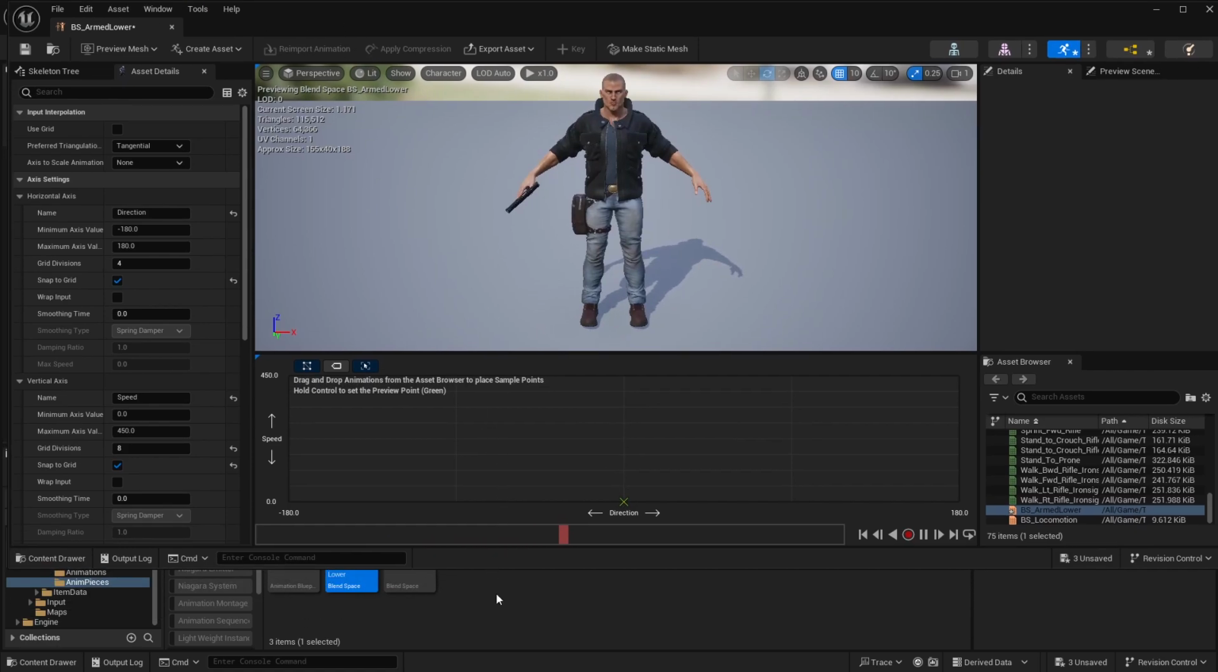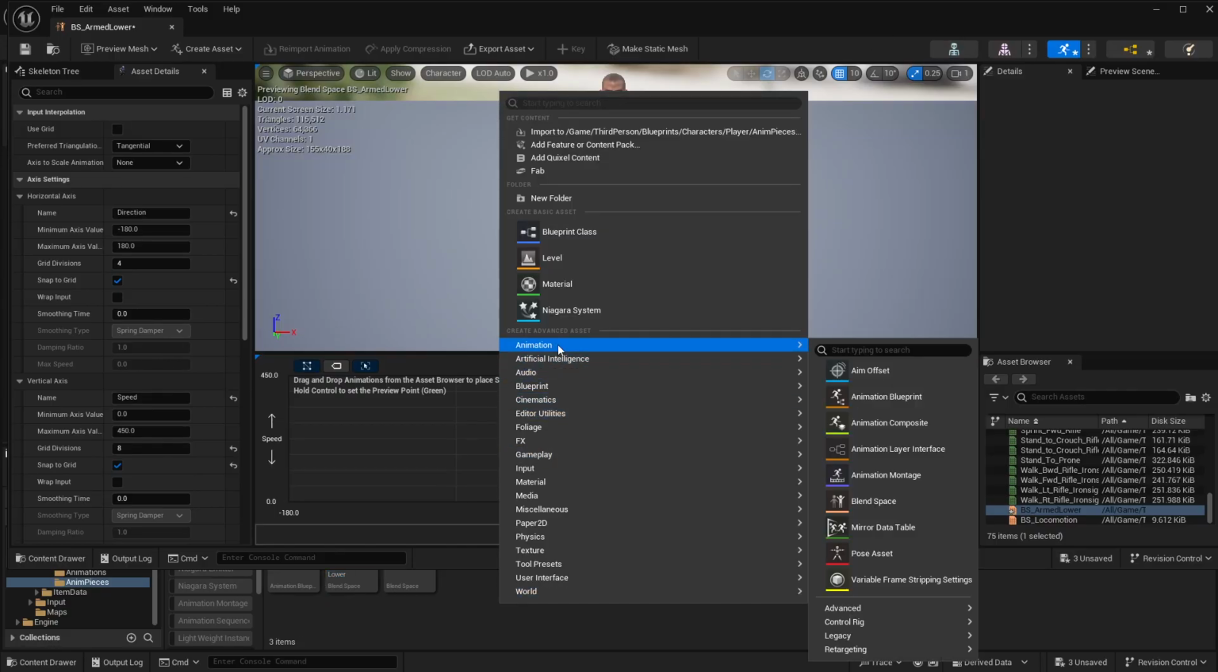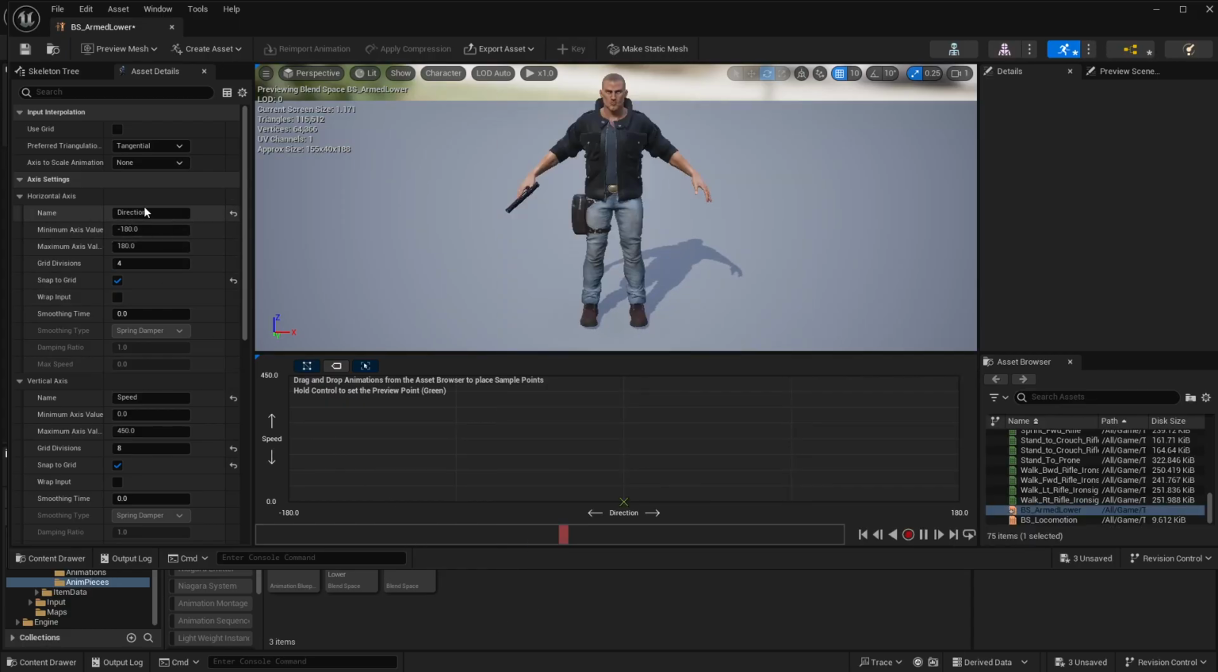Oh, and if you don't want to duplicate the one and you want to go through the muscle memory of building it up, just right click animation, blend space is what we're working in right now. I just duplicate because then all this is set up, but if you haven't, then you need to make sure that all these settings are the same.